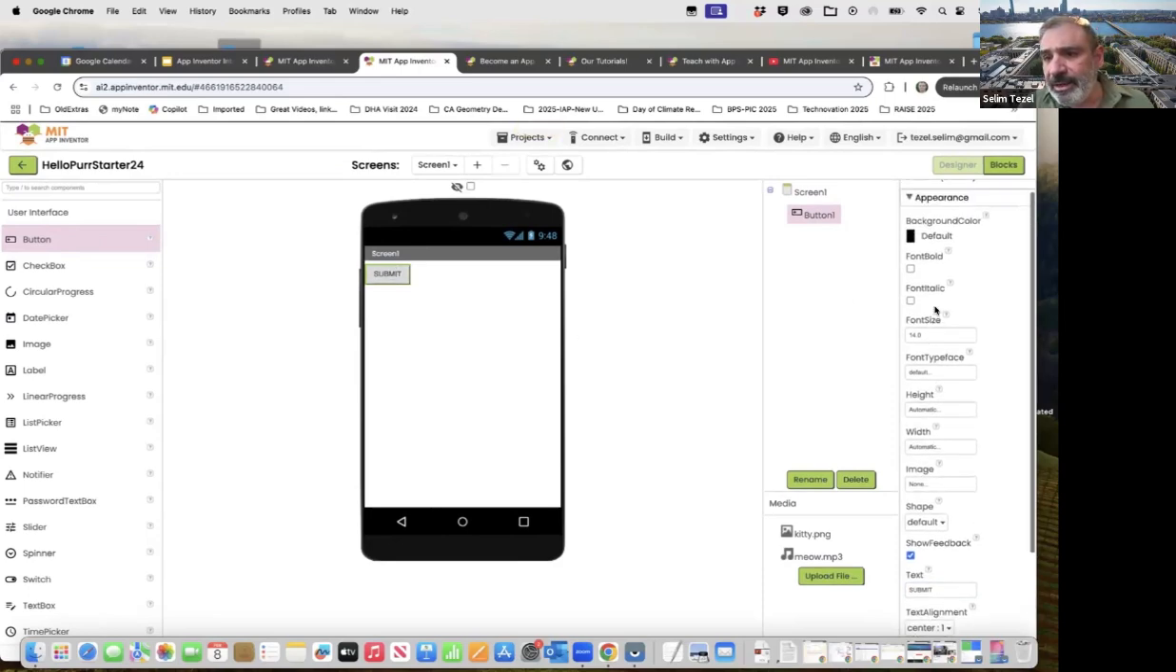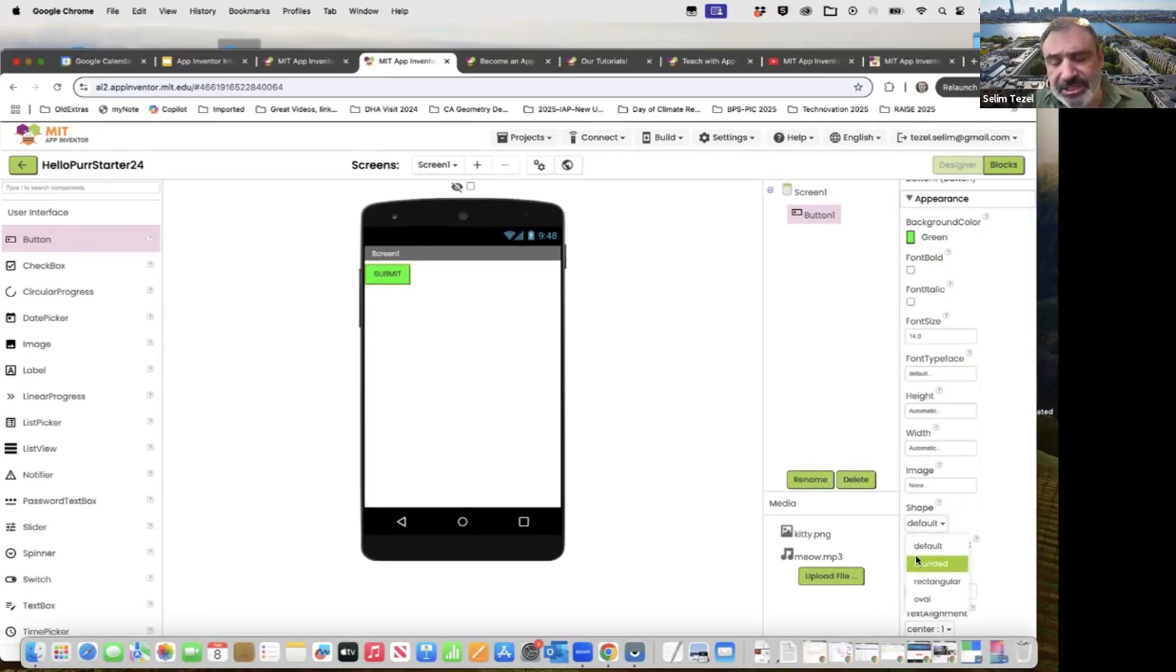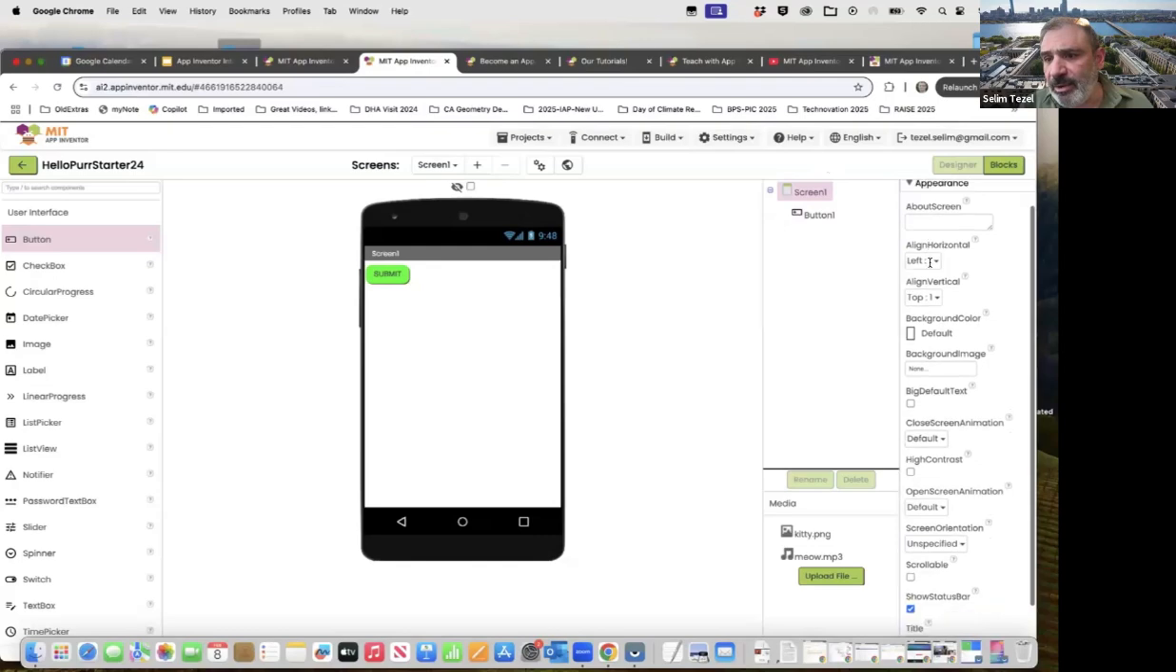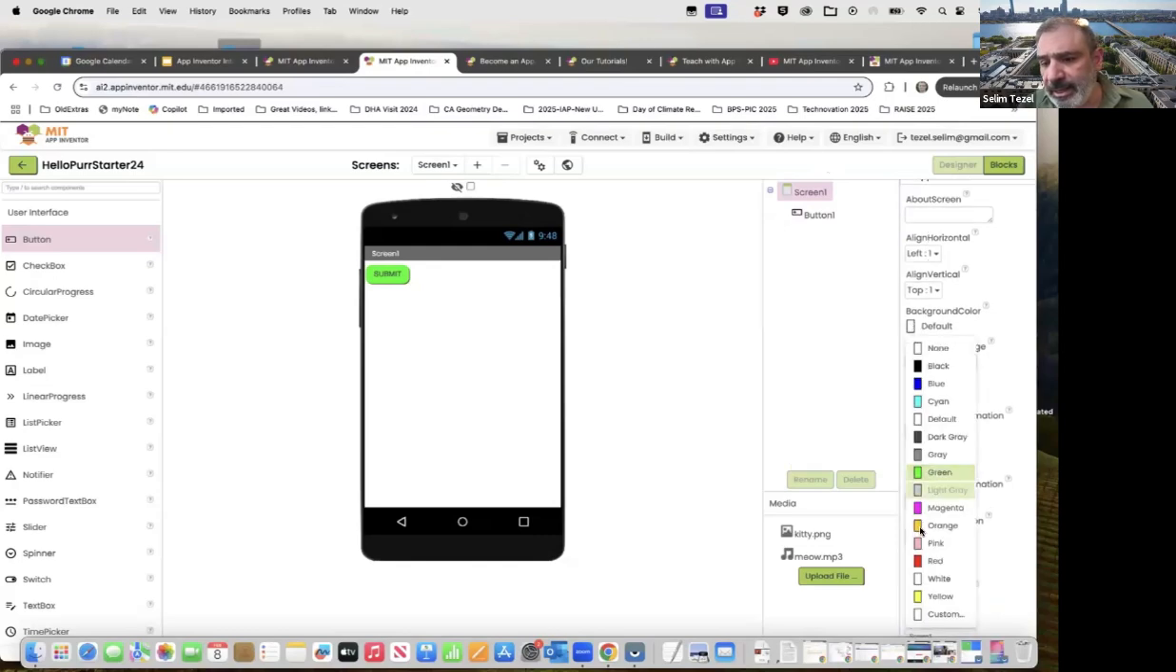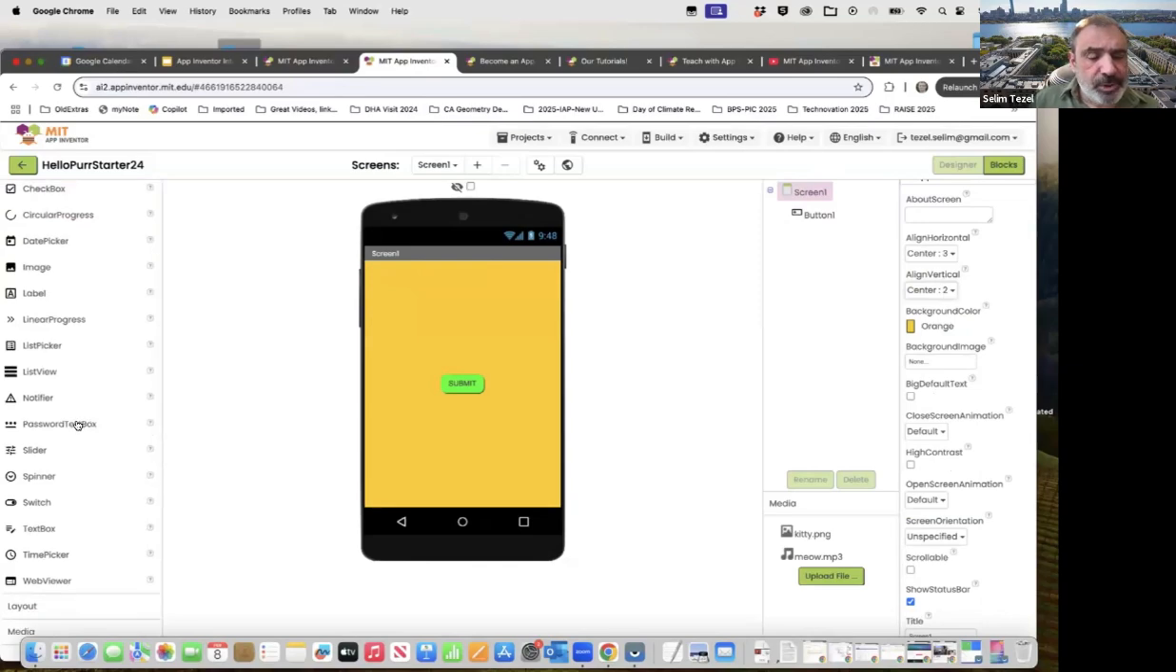I might say, oh, I want the button to be, I don't know, green color, with rounded edges, etc. I can also decide how to color the background of the screen. So let's say I wanted to color that, I don't know, orange color. And we want to orient things nicely, so I can center things horizontally and vertically. Okay. So I'm going to create a password interface.